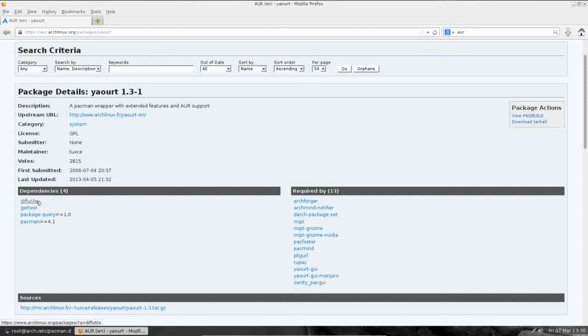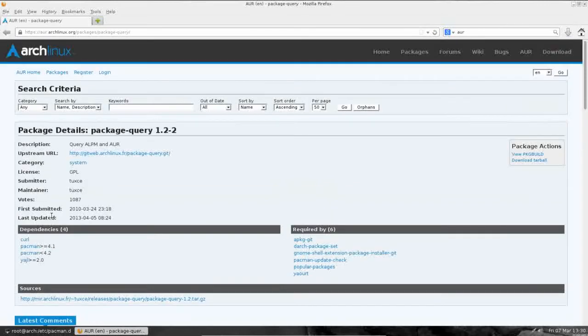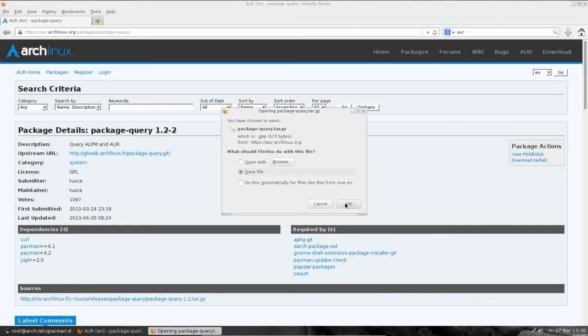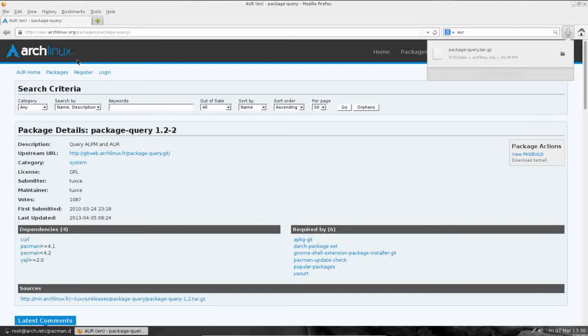Now you see there are 4 utilities, and I know from experience that package query is the one that we need. So we're going to go ahead and download package query because our system already has the others. So we're going to download the tarball. This is the package query that we need. Download this tarball, and we're going to save it. Now let's go back over to Yaourt.